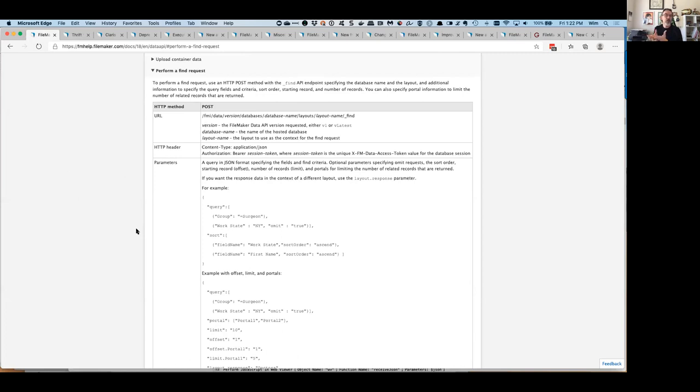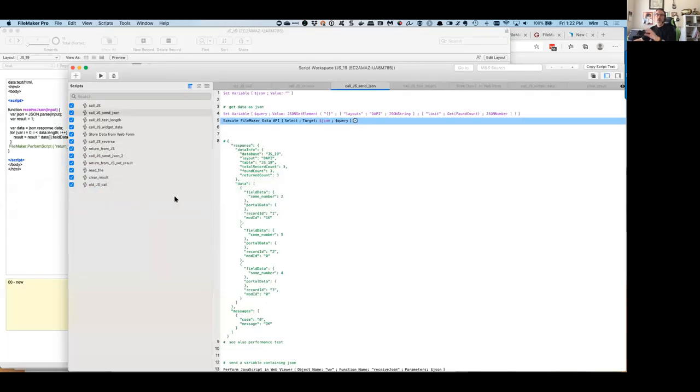And the query is a bit of JSON that contains everything that you want to do, where you say, find me all records where a particular field matches this, and using all the wildcards that you would use for typing. And by the way, when you get the results, sort it for me, right? So all of these things are possible. So the documentation for that is the actual data API documentation that will get you there.